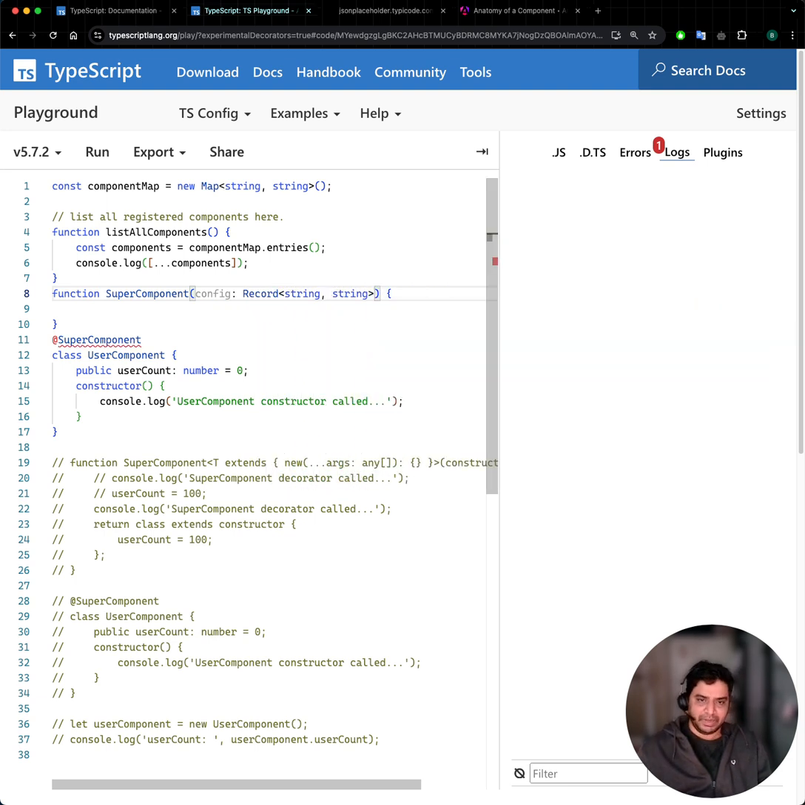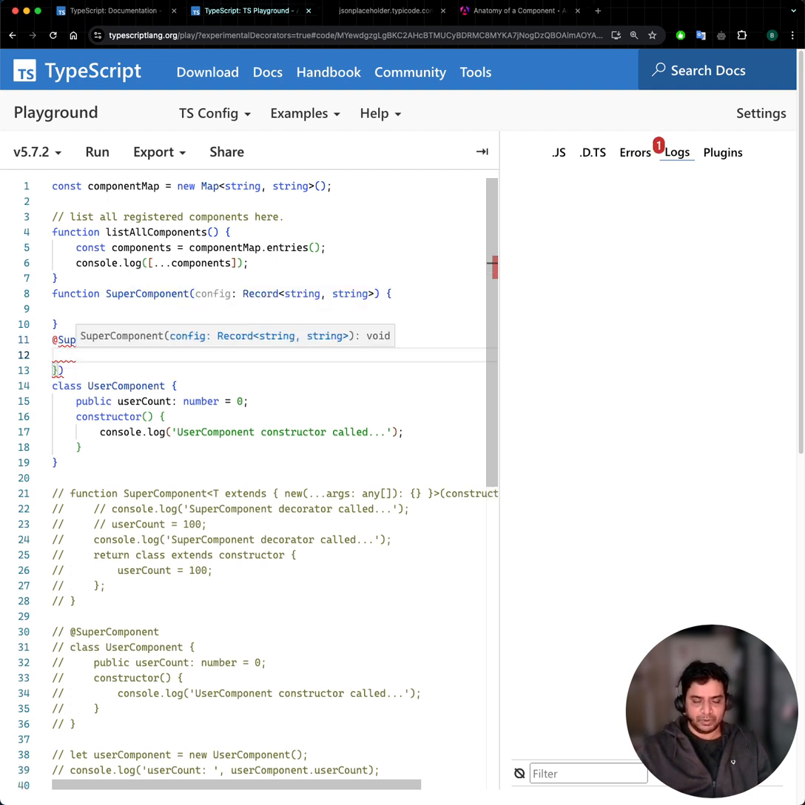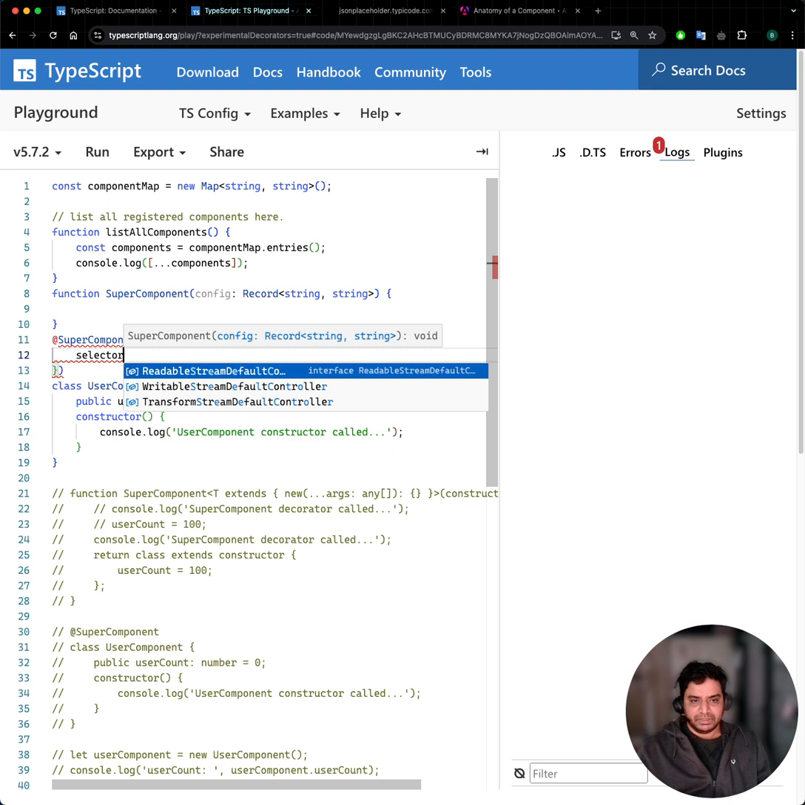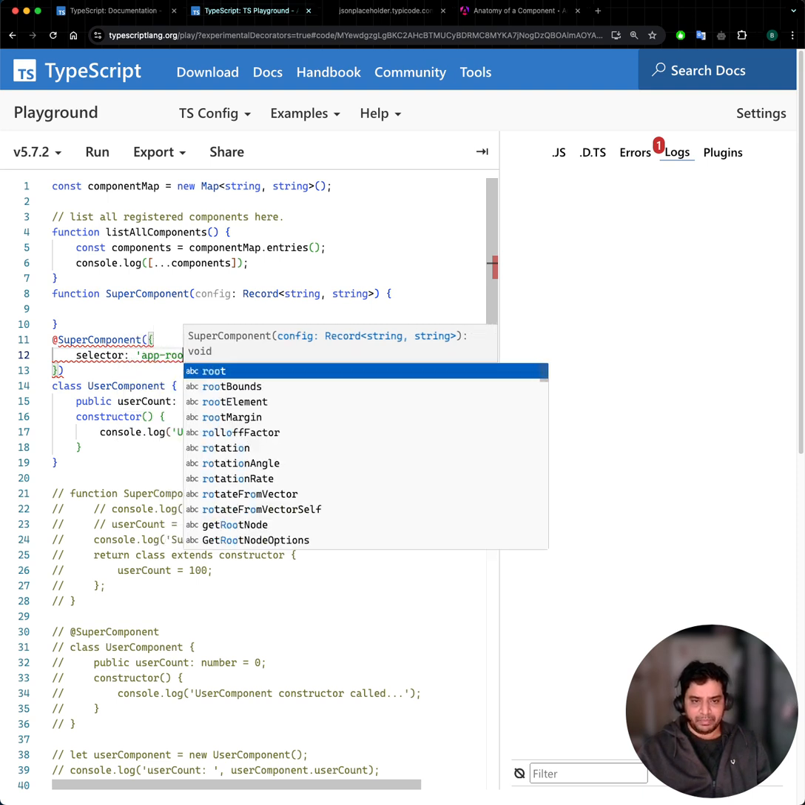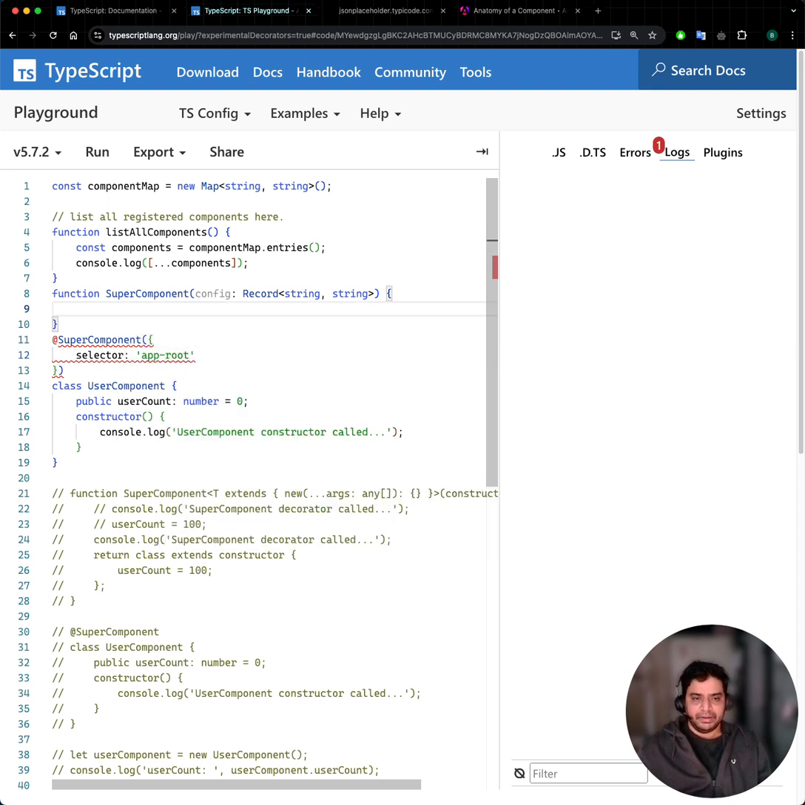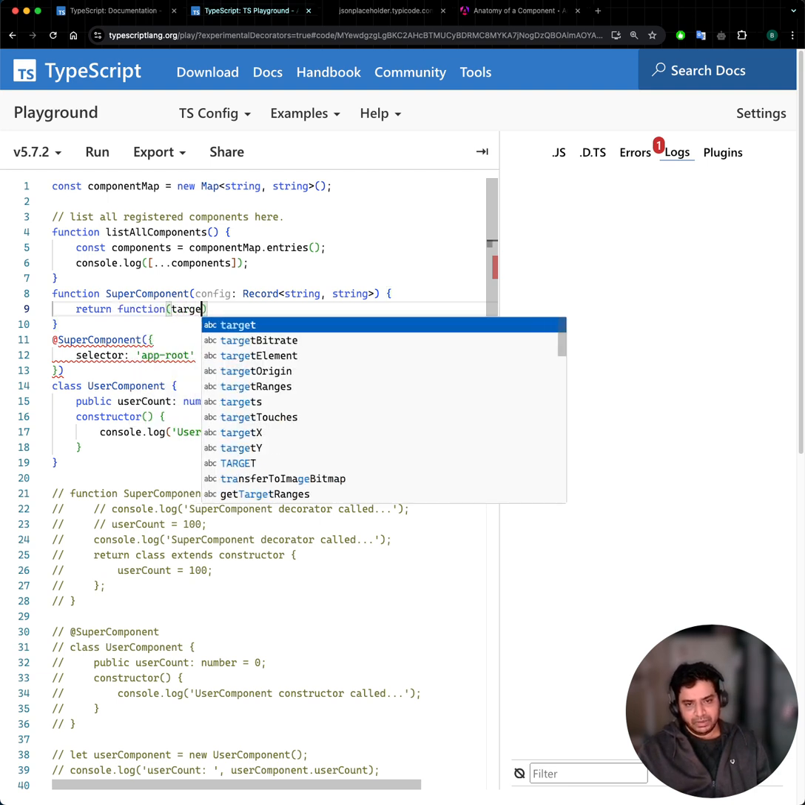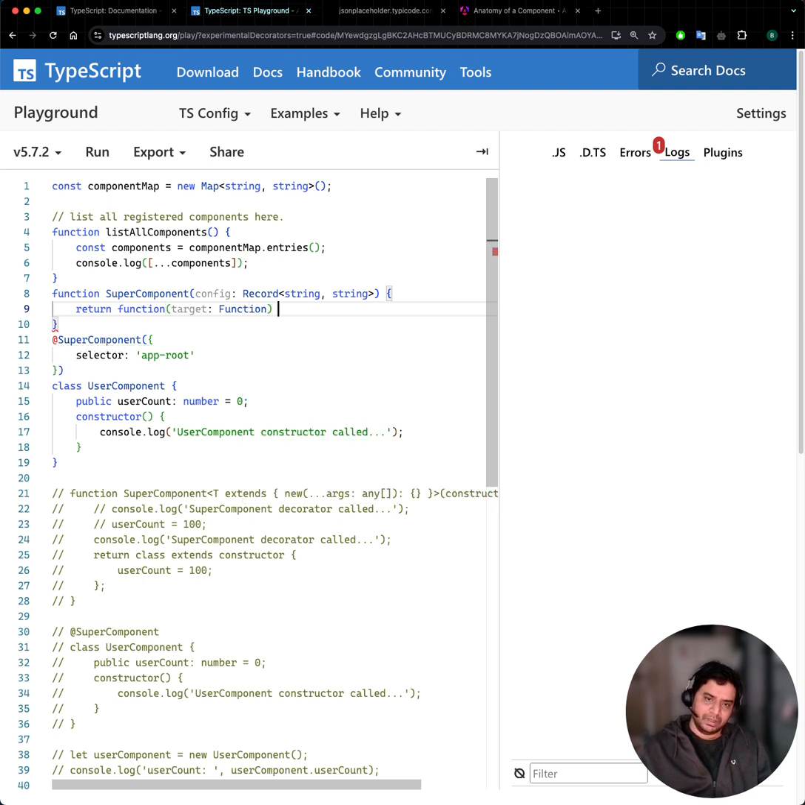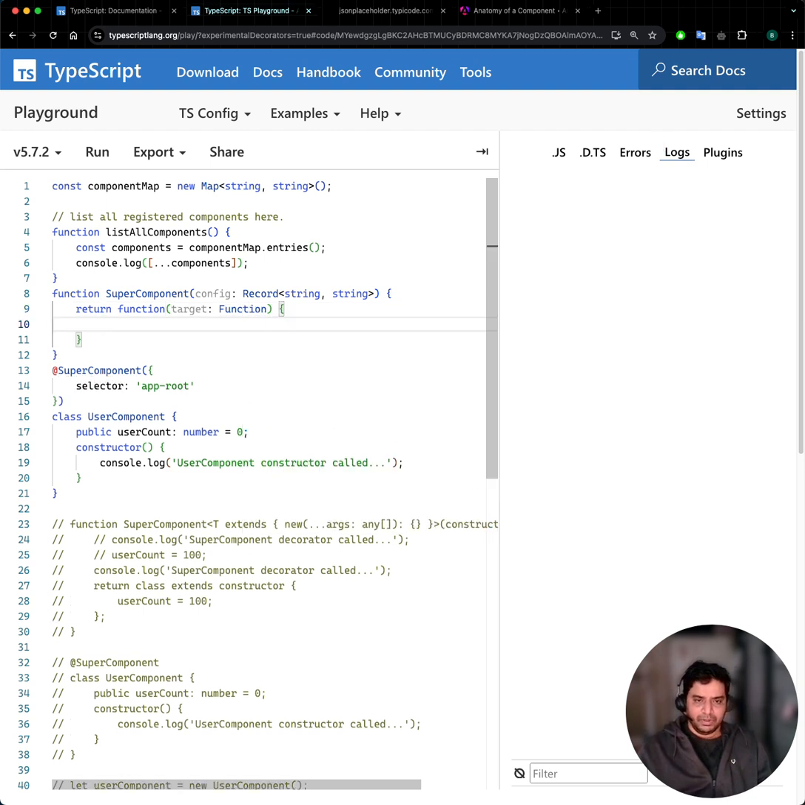In other video, I have explained the record and map types. So please go and check it out. And this function, as we said, we are passing object. So let's pass object here. First key we will pass is like app root here. And since we are passing object to this decorator, we need to return a function. So let's return a function target function. And here we can print out the config. So let's go and print console.log config.